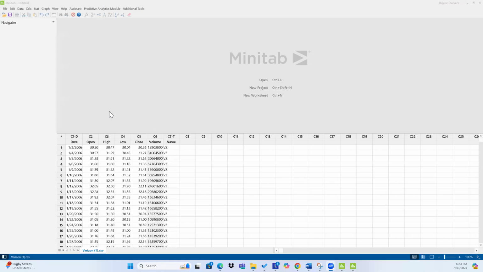Can you see my screen? Yes, I can see your Minitab. Okay, good.